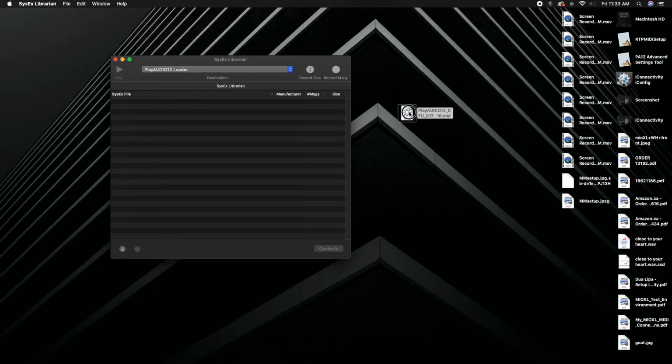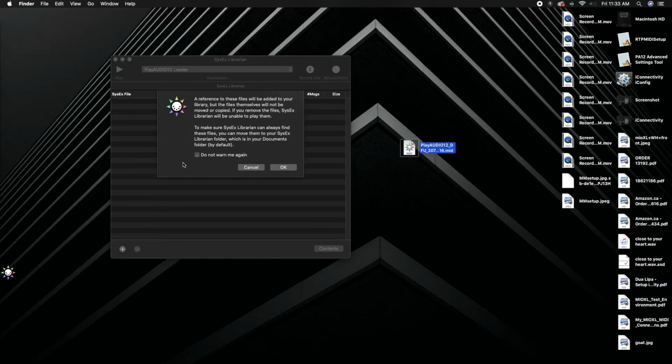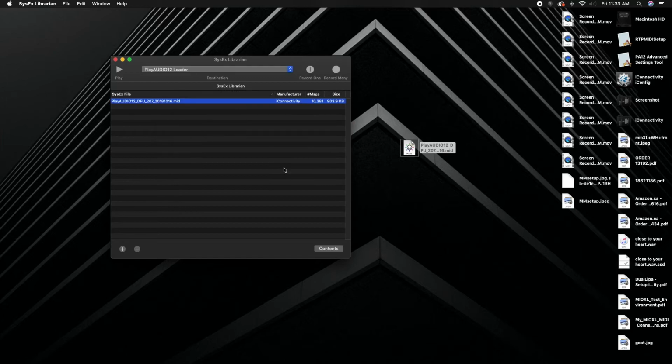We're going to take this little MIDI file. This might look like it has a GarageBand logo or some other type of MIDI player, but you should still be able to drag it in. It's a .mid file, so drag it onto here. It's going to give you this little notification. Just hit OK, and then all we have to do is play it.